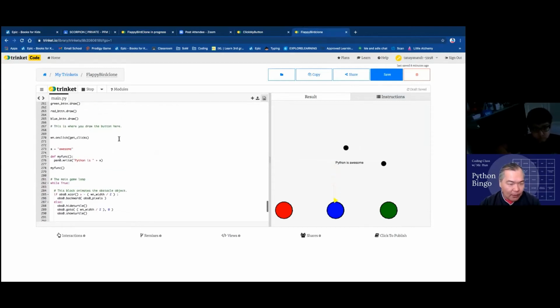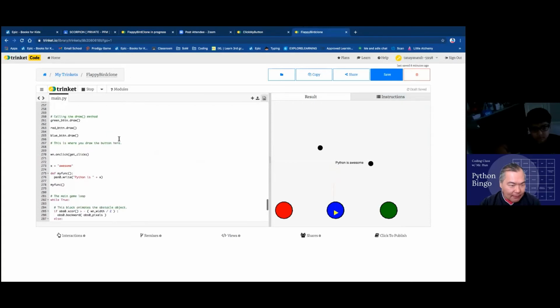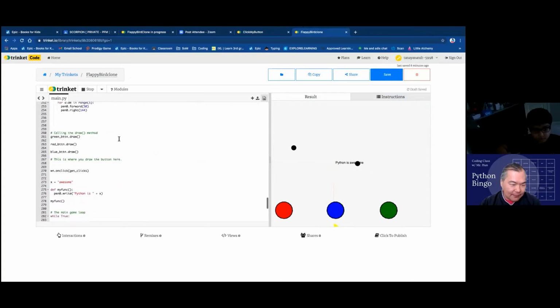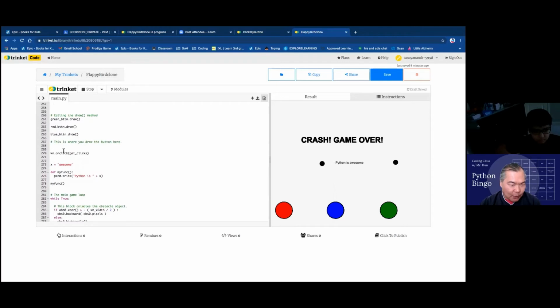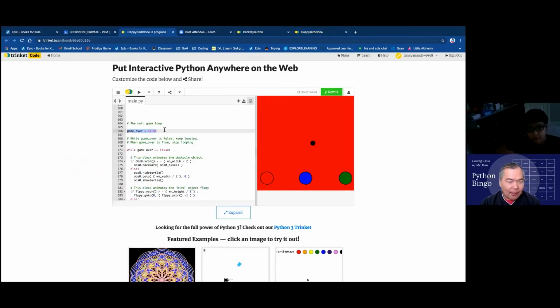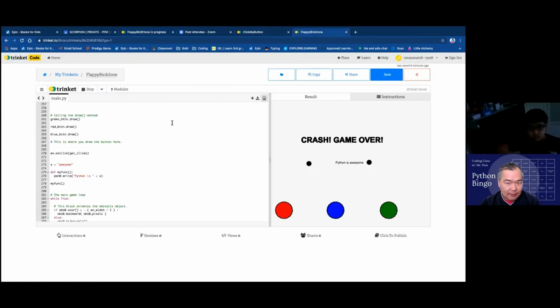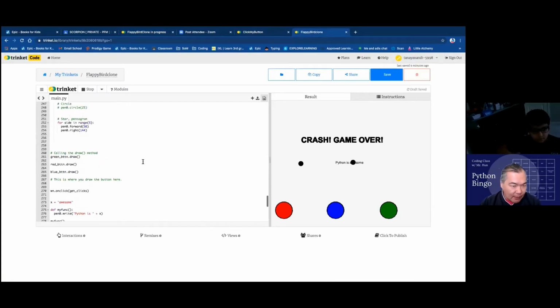Okay, so the while loop. Where is the while loop? Right there. It says right there. So it says the main game loop. So after the main game loop, 281. The code lines are different. They're not the same. Go back to your trinket.